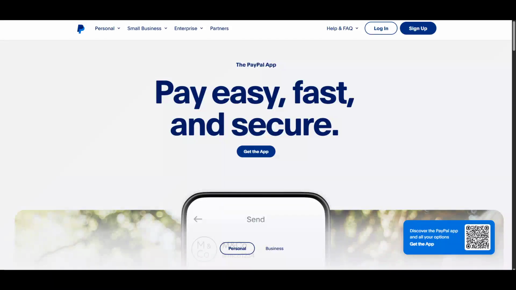In today's video, I'm going to teach you how to add or link a bank account to PayPal. This is a crucial step if you want to manage your finances effectively using PayPal's convenient platform. Whether you're planning to make purchases online, sell products, or simply want a secure place for your funds, linking your bank account to PayPal is essential.